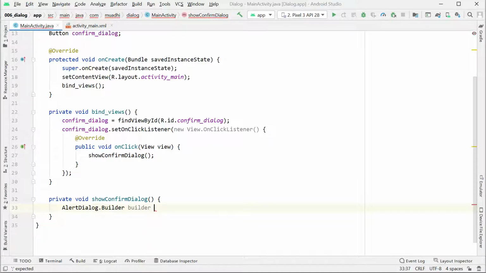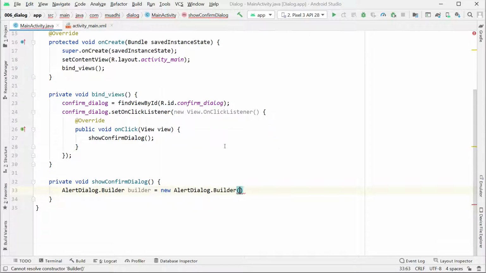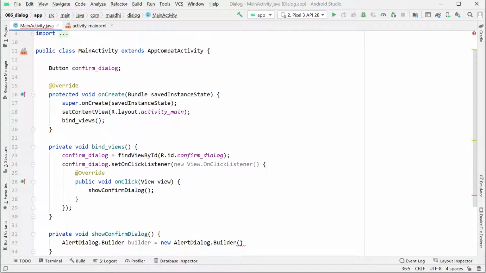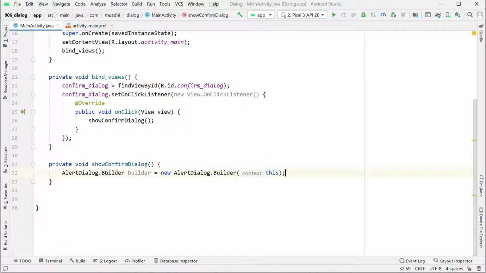Then I'll initialize it by simply saying builder is equal to new AlertDialog.Builder, and here it takes the context. Since we're in the main activity, we can just simply pass this. Then I've created what? A builder. Husna, do you understand?